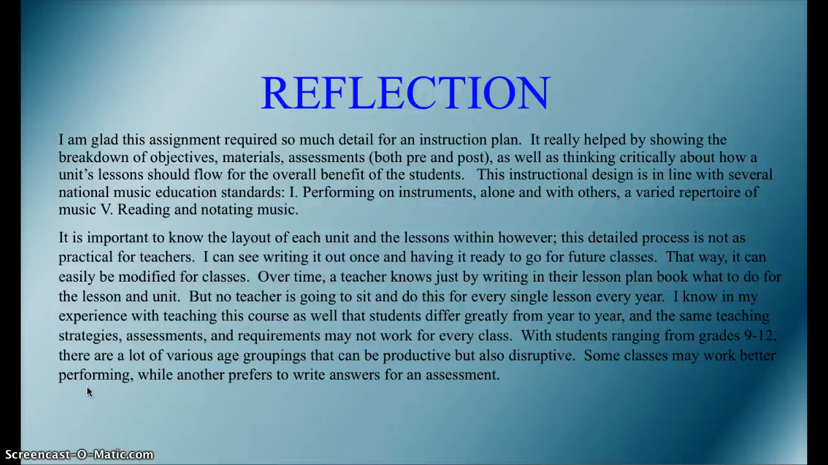It is important to know the layout of each unit and the lessons within. However, this detailed process is not as practical for teachers. I can see writing it out once and having it ready to go for future classes. That way, it can be easily modified for classes. Over time, a teacher knows just by writing in their lesson plan book what to do for the lesson and unit, but no teacher is going to sit and do this for every single lesson every year.